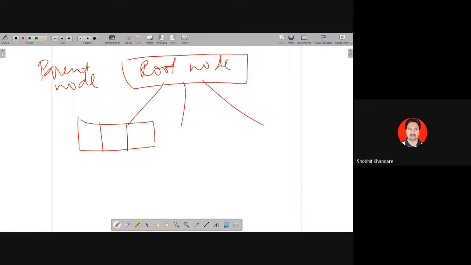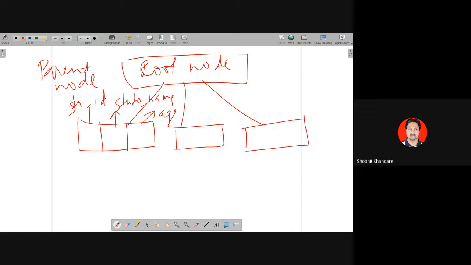So each student is defined or described by three attributes. The first attribute is shown by the student ID. The next one is shown by the student name. And the third one is age. Okay. So here I'm just showing you an example to explain you the hierarchical model. So here, suppose student ID is 123, the name is suppose XYZ, and the age is suppose 23.